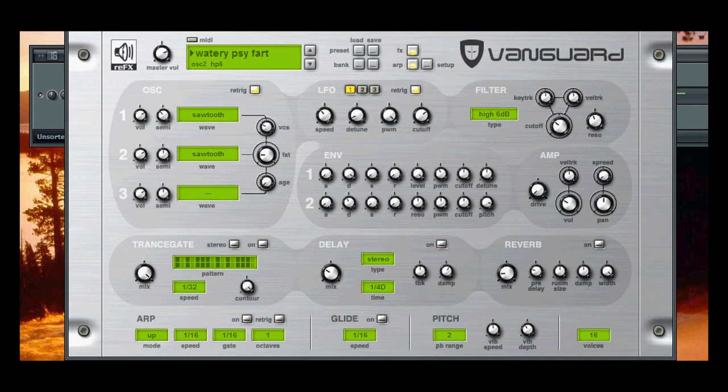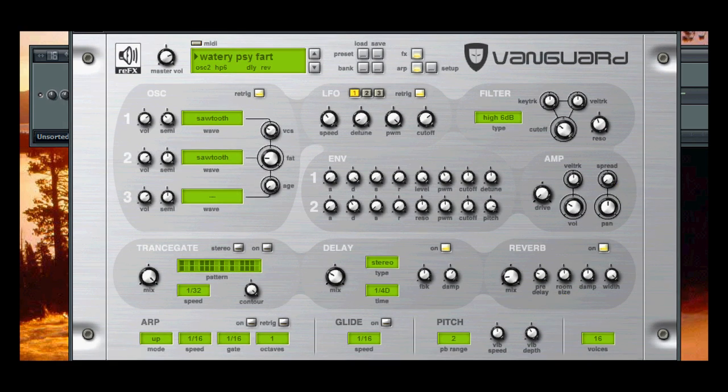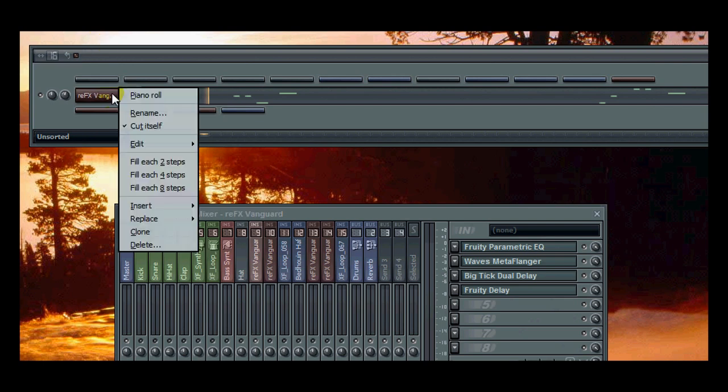And in Vanguard I just added some delay and reverb. In a lot of psychedelic you want big sounding stuff, so delay and reverb mainly makes that sound bigger, and that's pretty much how you make that sound.